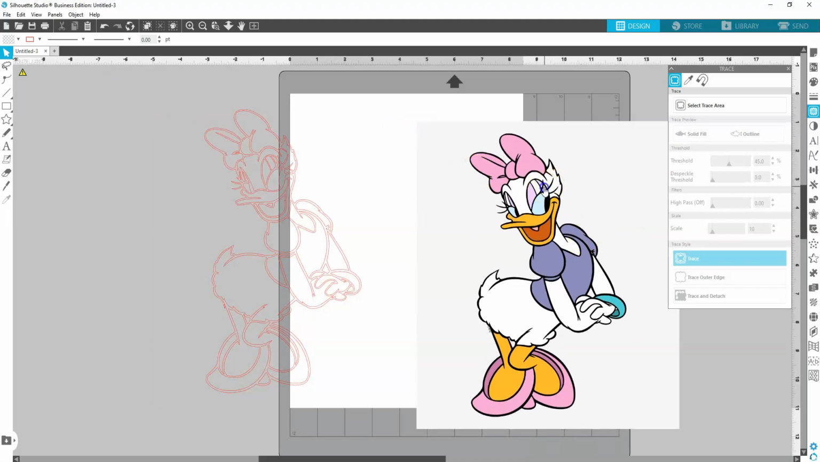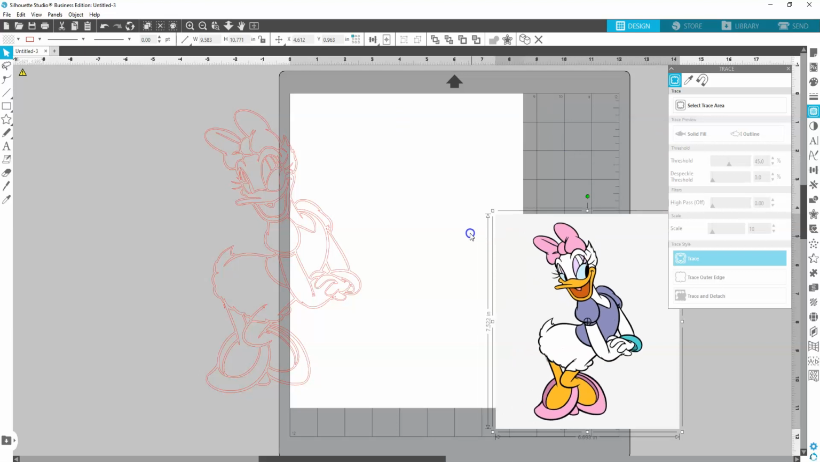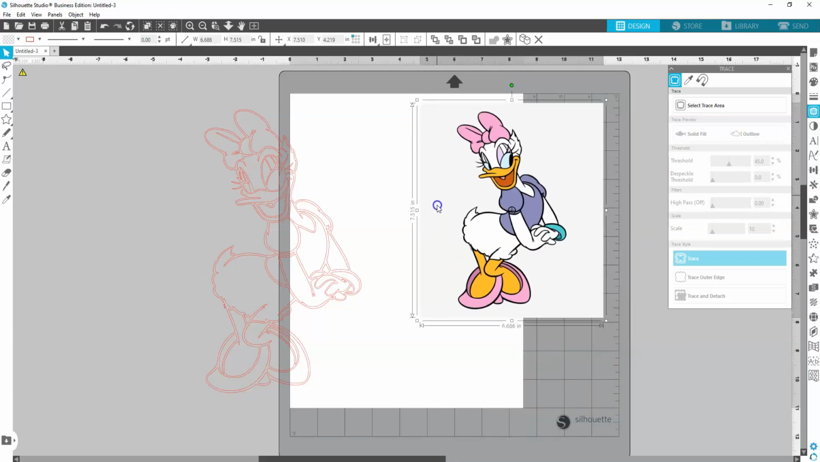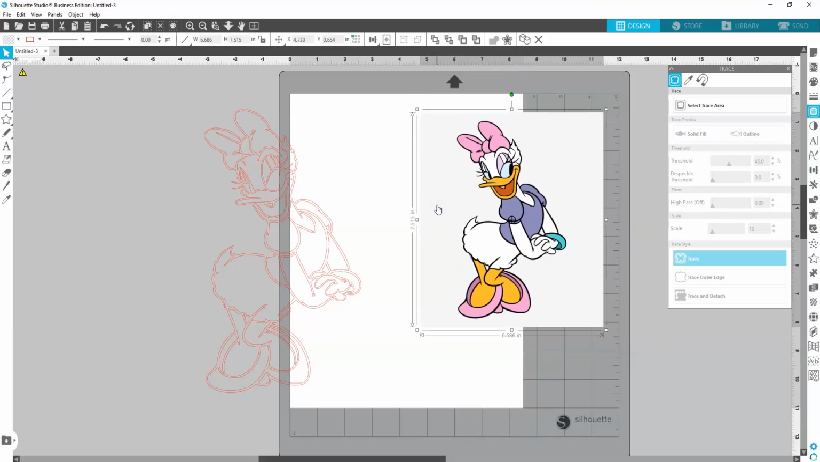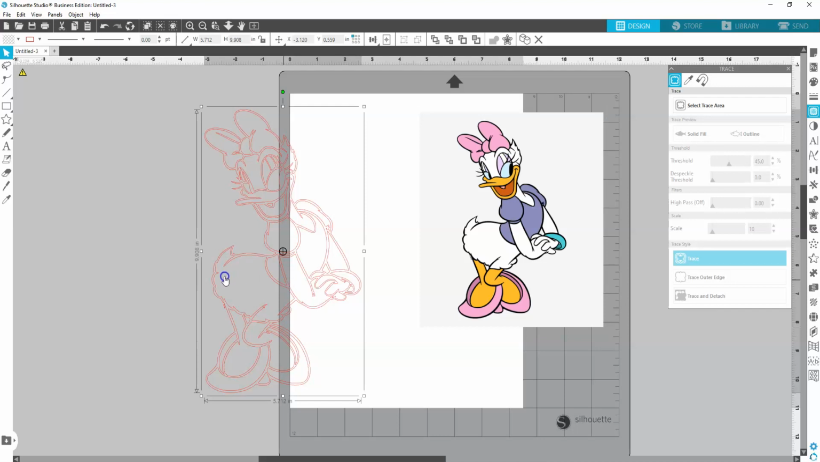Okay. Now I like to keep this image here so that I can get an idea of what colors I need to break this image into. Now, if you look at the Daisy Duck itself, you see a red outline. There's no colors, but everything is just kind of an outline. And this is what we need to start individually coloring. Right now, this image is grouped together.